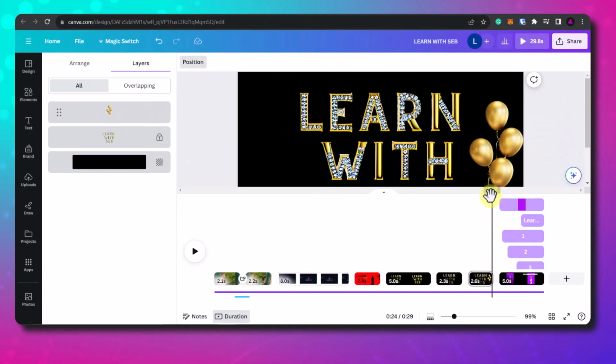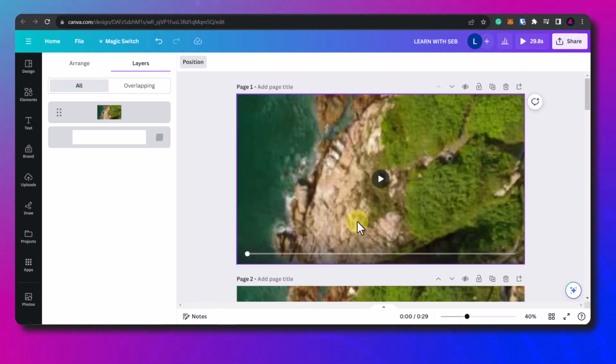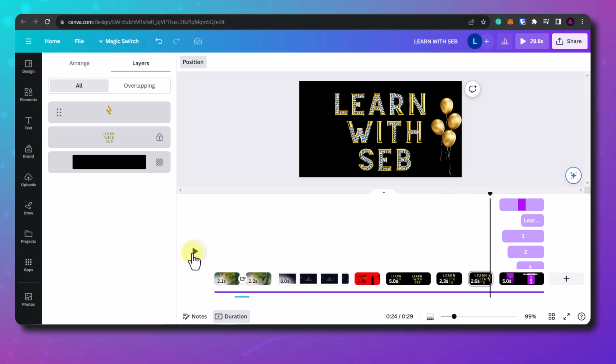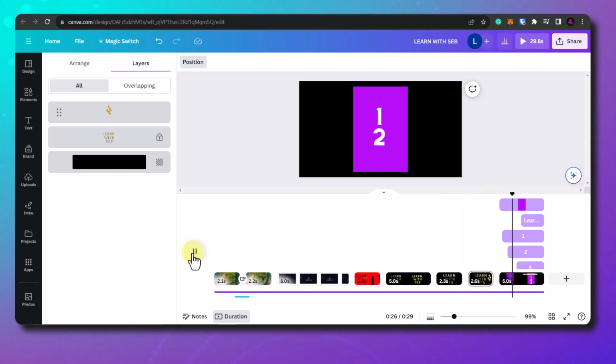Now if I click back, let's make that shorter. Oh, I don't want it to disappear. Click up. Okay, there, it's adjusted the screen. So what I'm going to do is click it here. Now if I press play, see 1, 2, 3, and then Learn with Seb appears.